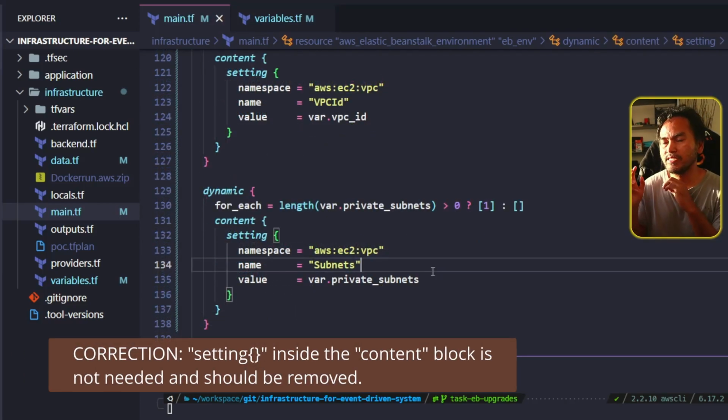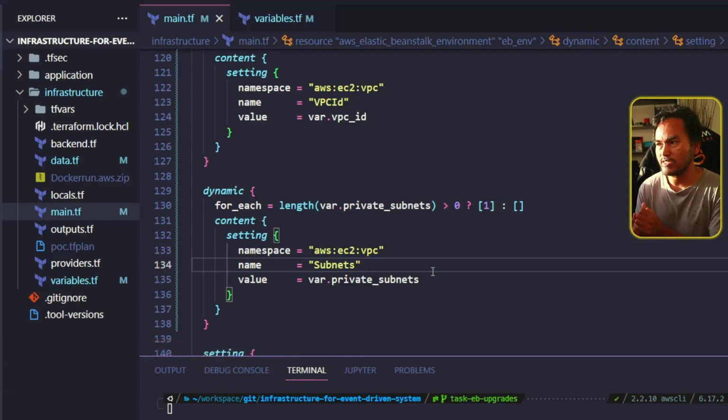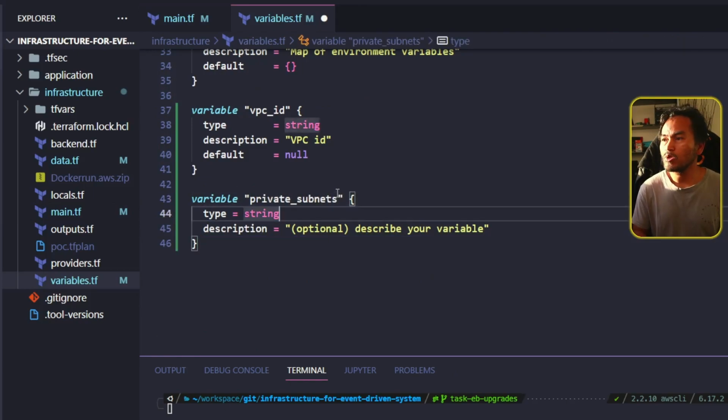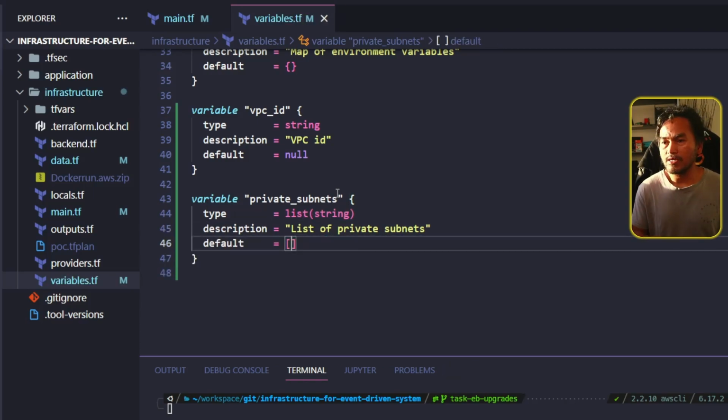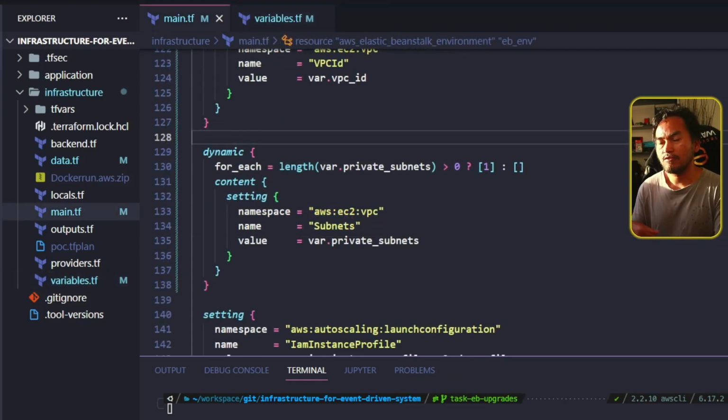I'm also making this setting dynamic such that if there are private subnets provided, then I'm going to create that option setting. And because I have a new variable in here, I'll go ahead and define this inside my variables.tf. I'm going to set the type of this variable to list and set a default value of an empty list. Now back to my main.tf. The value property of this setting expects a string. So I will convert my new private subnets list into a comma delimited string using the join function.